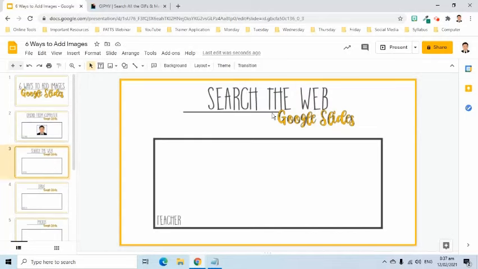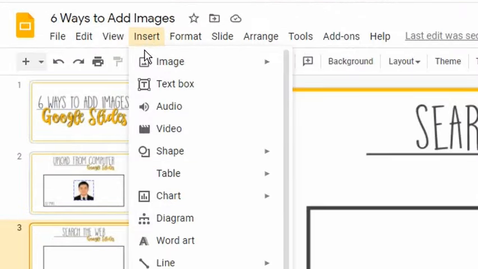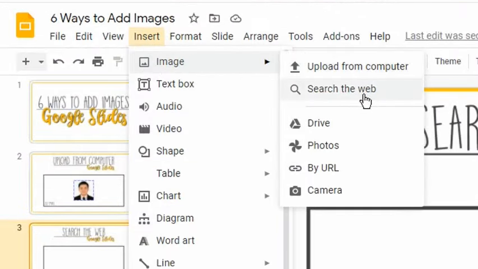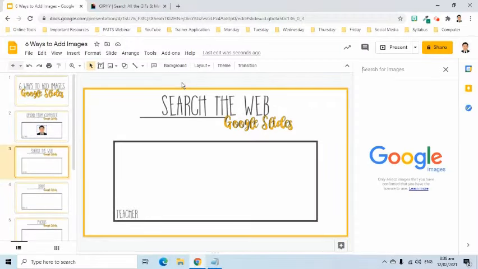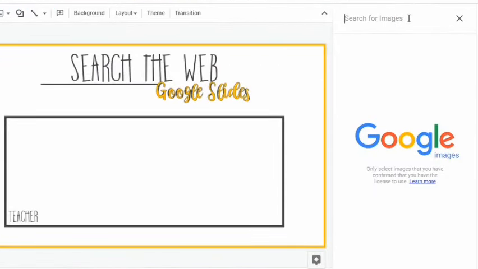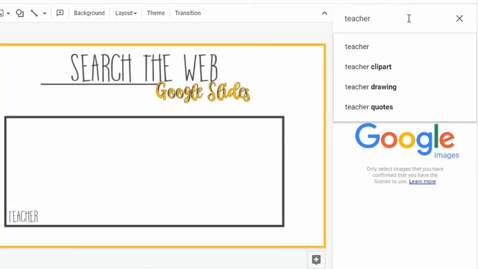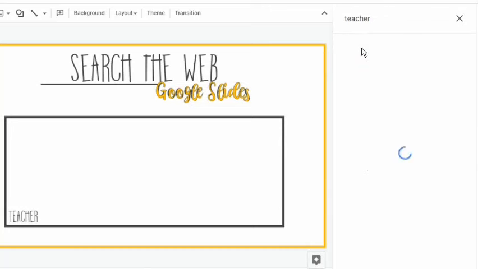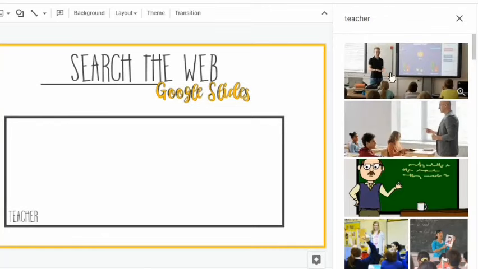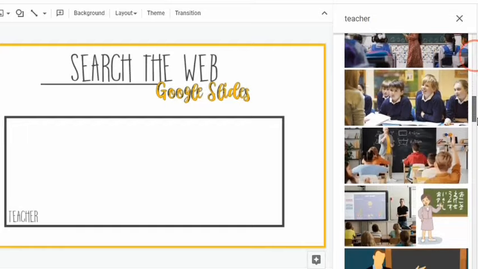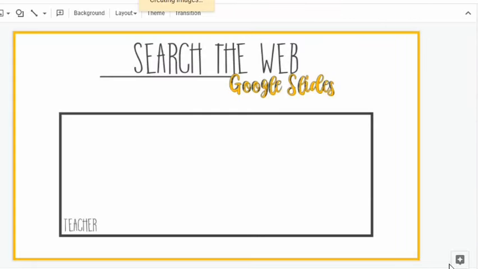The second way is to use Google Search Engine. I will go to the Insert tab, select Image, and choose Search the Web. Google Images Search Engine sidebar will appear. Here, I can find free-to-use images filtered by Google. For example, I will enter the teacher keyword. I will select this image and press the Insert button.